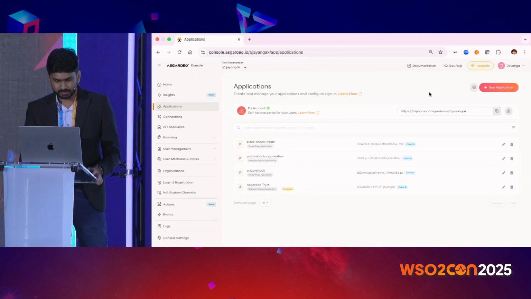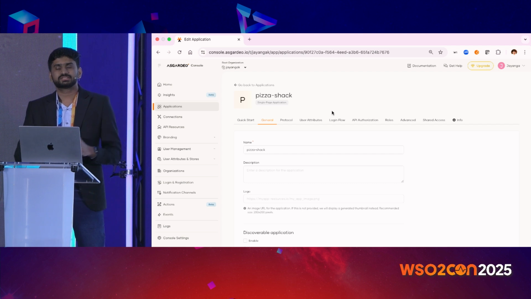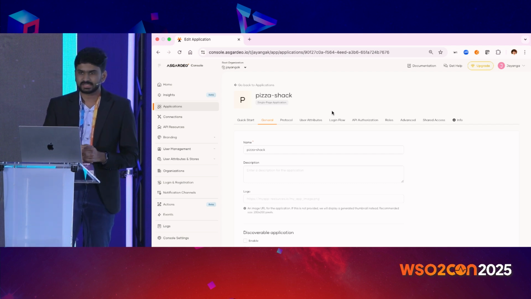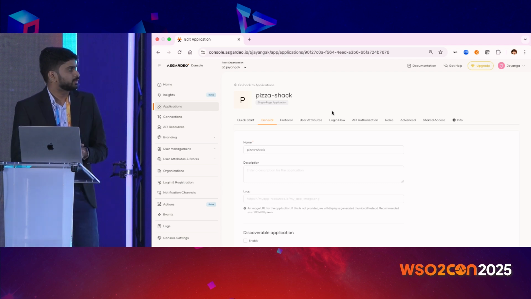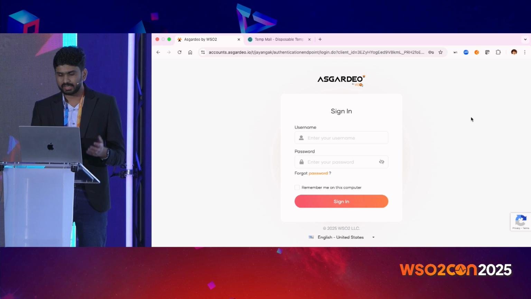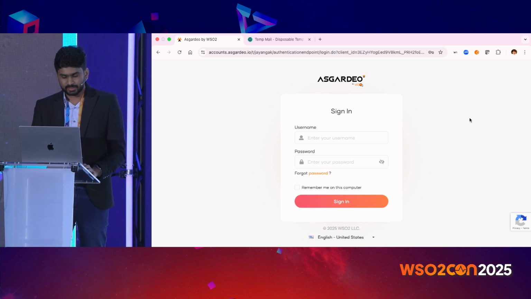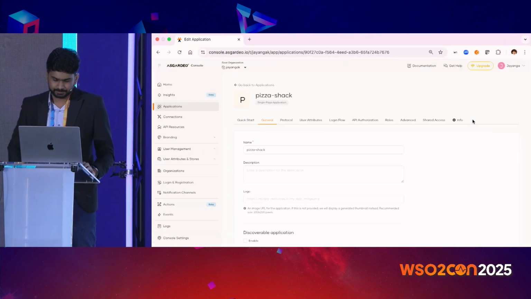Okay, let's move on. As Sagar started, I have an application created called Pizza Shack. The story I'm building here is a simple pizza delivery application. In the beginning, we will have this Asgardeo login we configured. Now there are a couple of other requirements, so I'll start with something like this.